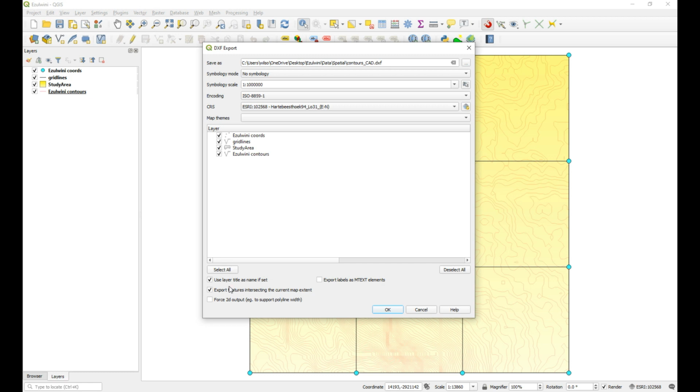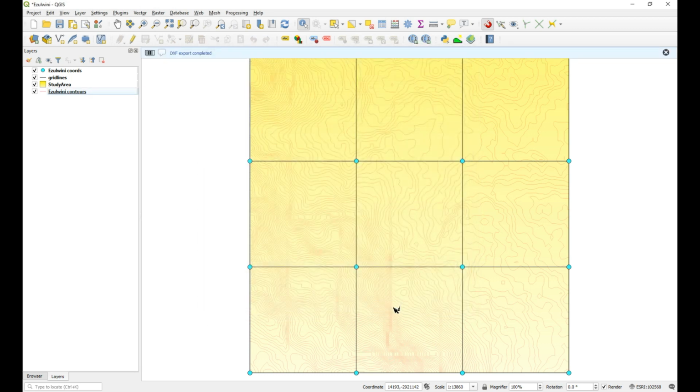The other thing I want to do is export features intersecting the current map extent. So if there was anything sitting outside of our extent, that wouldn't come through, but it's not important because we are at the full extent of all of our features in these layers. Right, that's it. So now we click OK, and that was quick. Export completed.